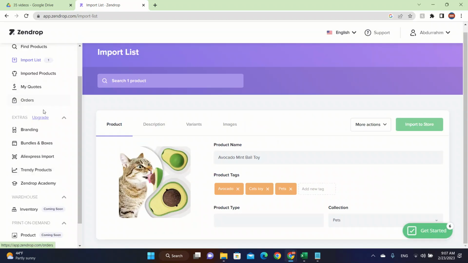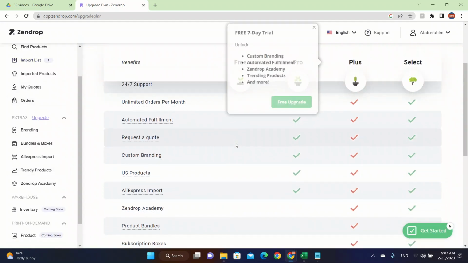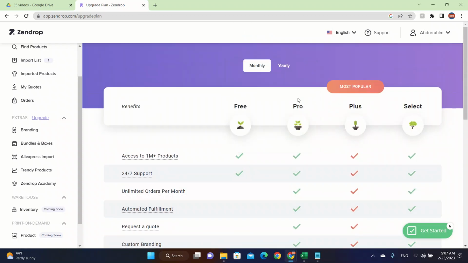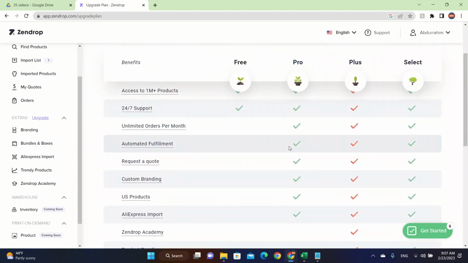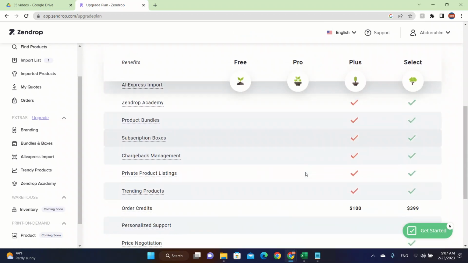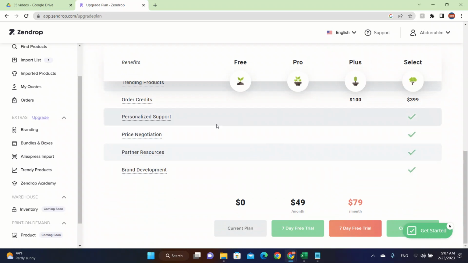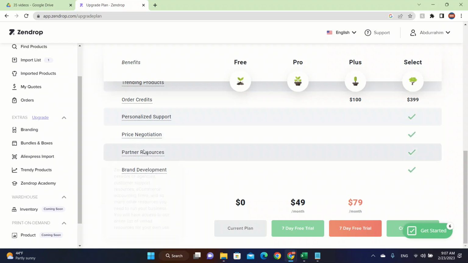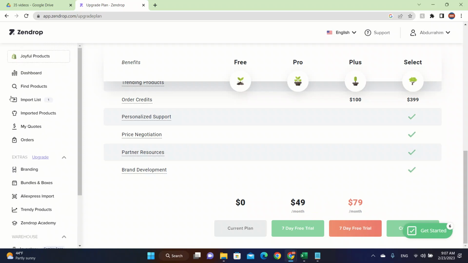You can also get the 7-day trial of the upgraded version where you can have the AliExpress imports, subscription boxes. Oh wait, let me close this. I'm so sorry. So the Pro version has the US products, custom branding, and trending products, and there are price negotiations that you can do. Let's say you're selling 1 million items and you want to make $1 off on a product, you will be making an extra $1 million. So that's big, big money. You can use partner resources, brand development, and more. So it starts from $49 a month, and this one starts from $79 a month.